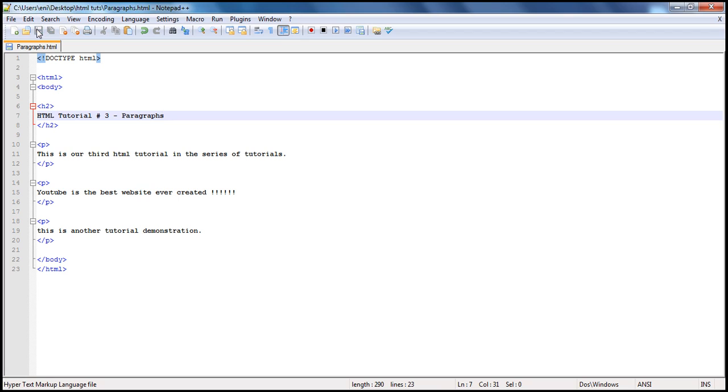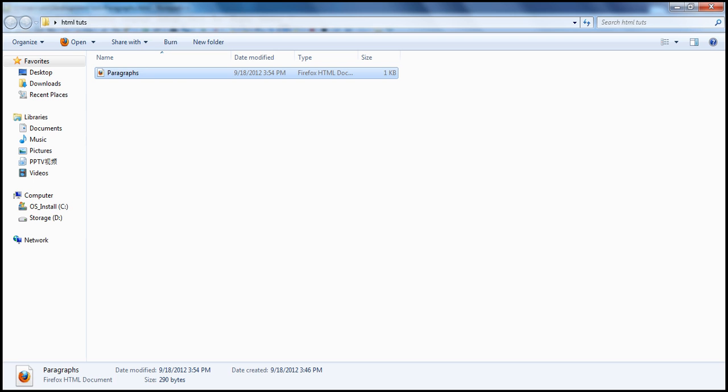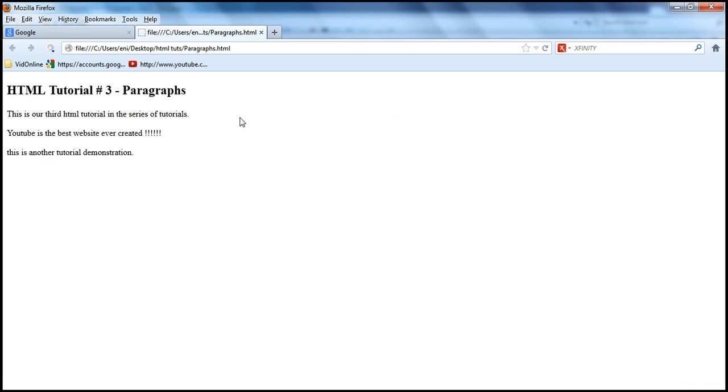So let's go ahead and save this, and let's go into the location where you saved the HTML. I call mine paragraphs.html, and once the browser loads and translates our code, we should be able to see our size 2 header, and three paragraphs. Let me go ahead and run this. There we go. So we see HTML tutorial number 3, paragraphs, and then we see paragraph 1 up here, paragraph 2, and paragraph 3.